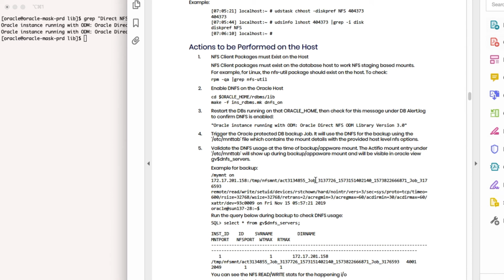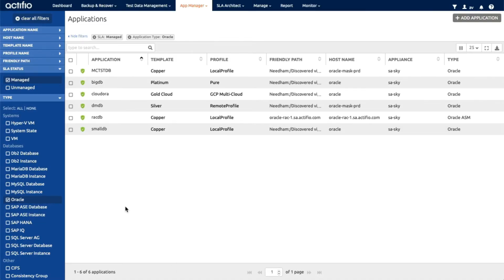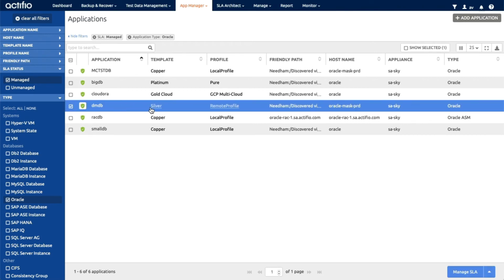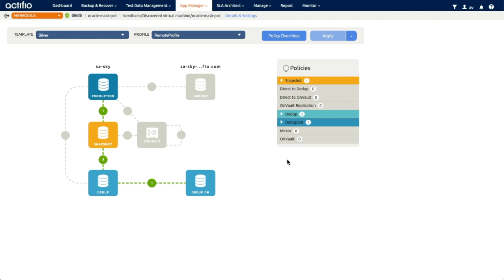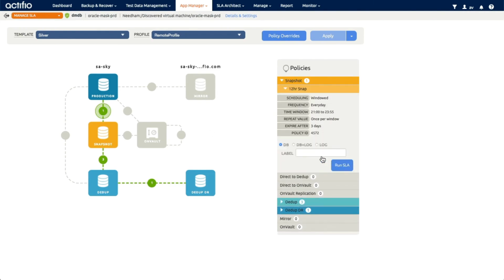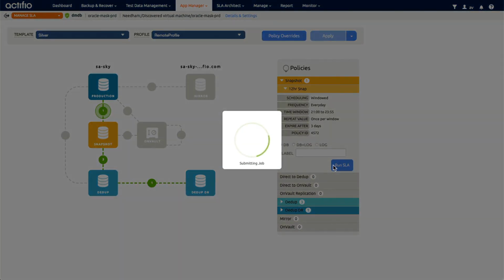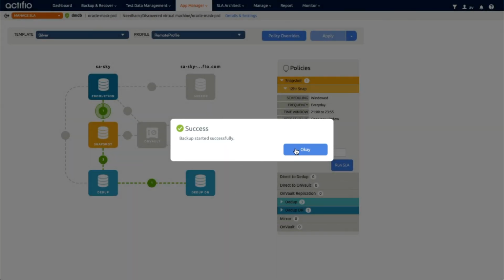So what we can do is we can kick off a backup, and we'll validate that the backup is actually using direct NFS. So I've gone back to my AGM. I'm going to find my database in question. At this point, it's already been protected, so I'm going to go to Manage SLA. We can see the policy that's protecting it. I'm going to open up the snapshot section and I'm going to run a database backup. So that was submitted successfully.